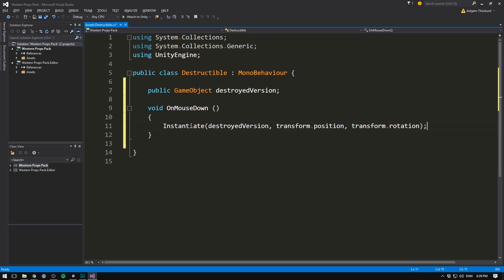Now of course, other than spawning the new version, we also have to delete the old one. So to do that, we simply write Destroy and then input gameObject with a non-capital G. This refers to our current object that the script is sitting on. So that's actually all of the coding that we need to do.